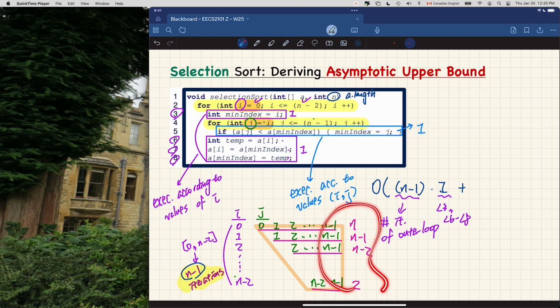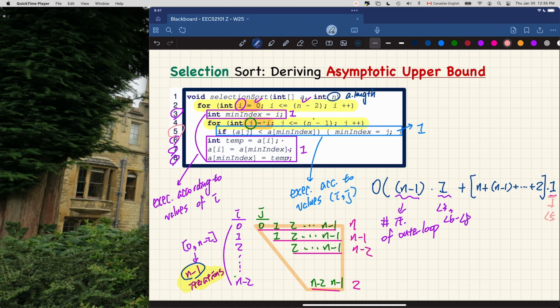We're going to add up this sequence here, which is arithmetic. So we're going to get basically here, first of all, n plus n minus 1 plus all the way to 2. All right? And then that one there multiplied by just 1. So the 1 here is really line number 5. And this part over here is about the number of ij combinations.